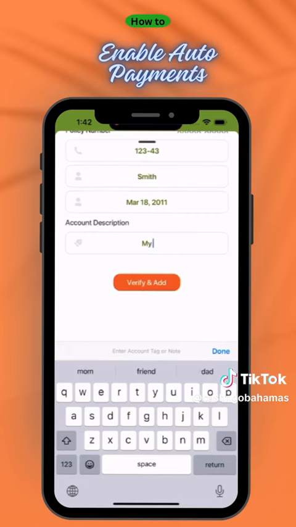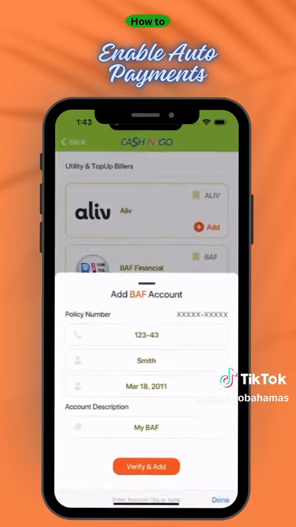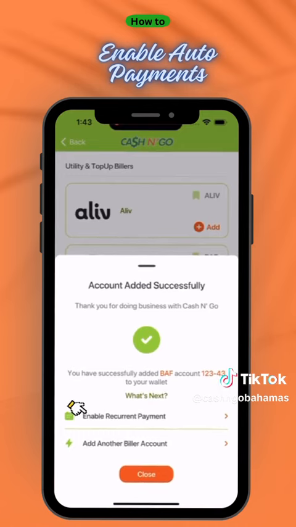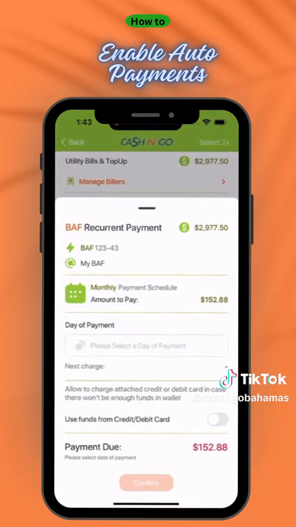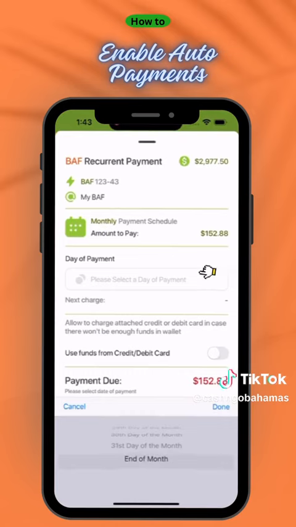Once the information is placed in, place your account description and press Verify and Add. The account was added successfully. Then you press Enable Recurring Payments. Please select a day of payment. Choose which day you would like the payment to be made.